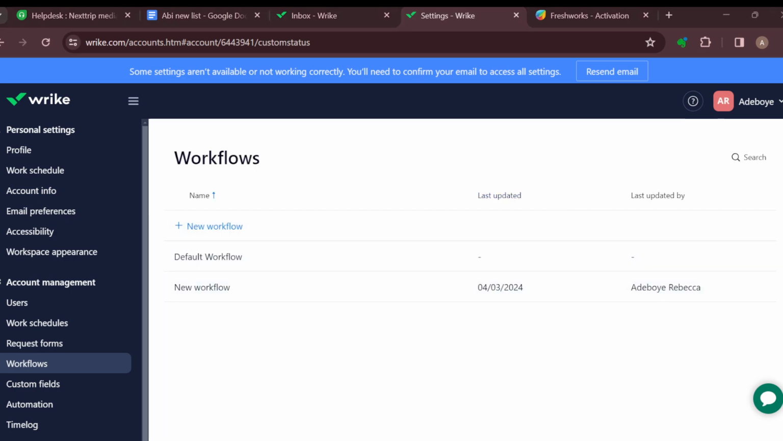All right, this is how you can add approvers to custom workflows in Wrike.